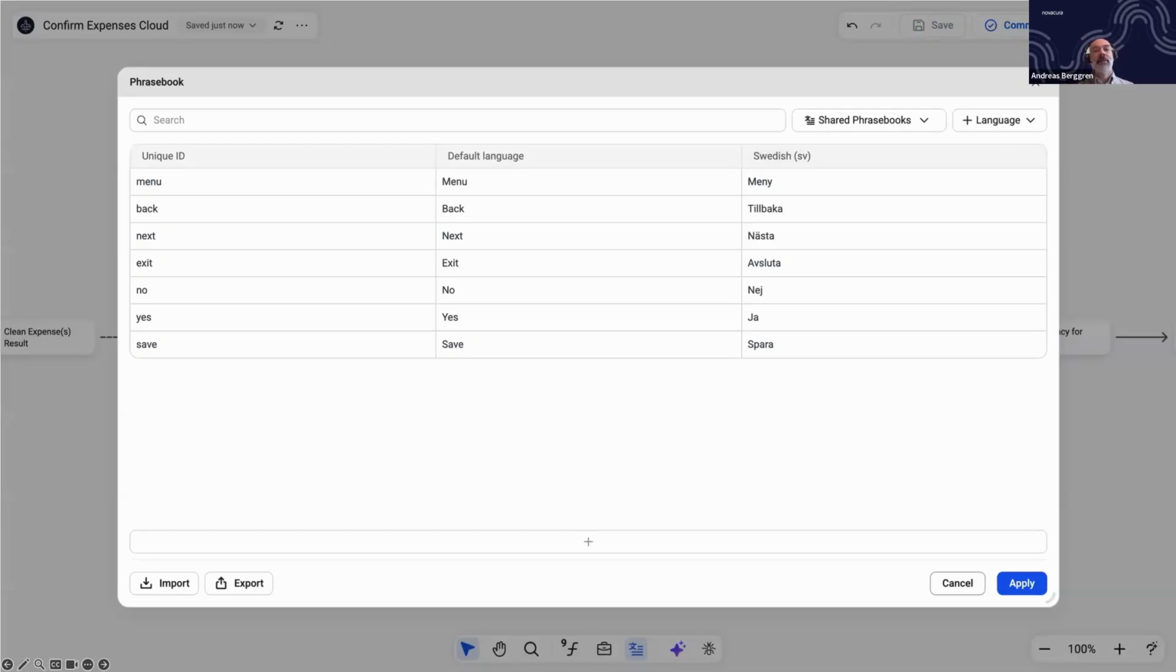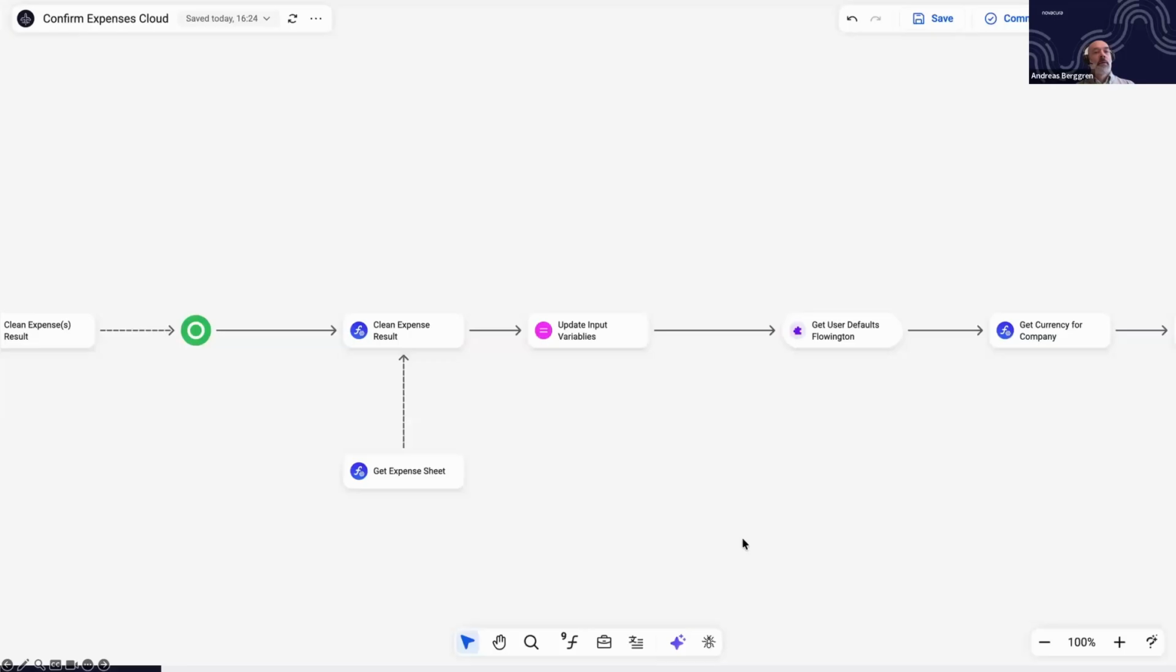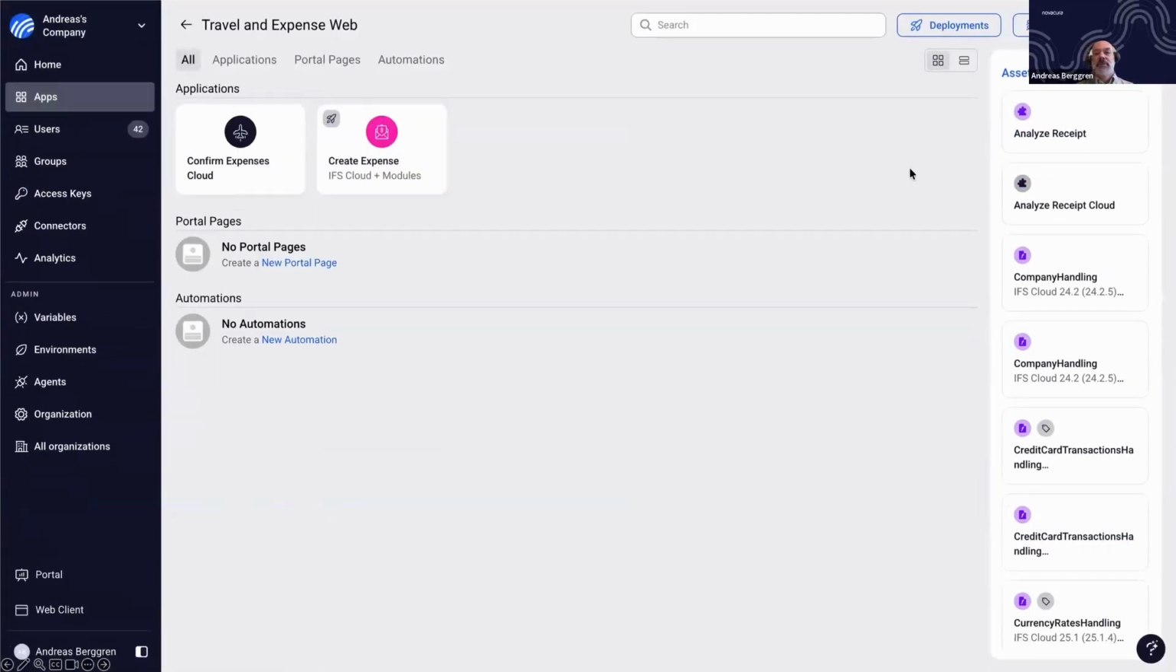It's great that we can now import phrases, but wouldn't it be even better if we could simply share phrases? Well, now we can. We are introducing Phrasebook assets. This new asset type works in the same way as components and modules. They can be shared across all applications, are versioned, and are deployed together with applications.